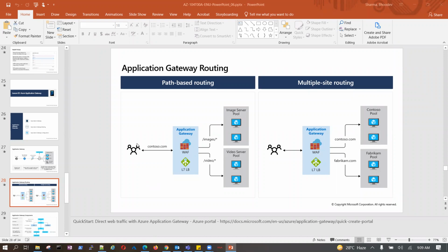If you remember from our last session, we only read about the load balancer. That load balancer was on the network layer, a layer 4 network load balancer. Now the application gateway is on layer 7, which is the application layer. The difference is that in layer 7 the application load balancer can do path based routing.